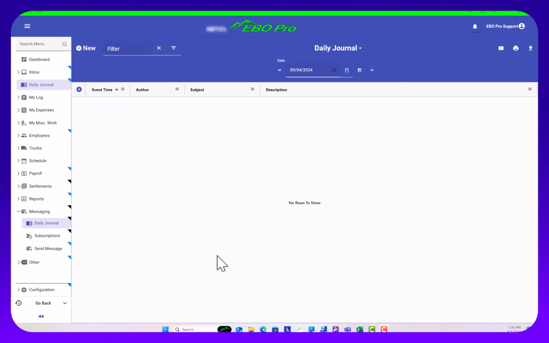Today I was going to talk about the daily journal. I was asked today if there was an easy way in EBO to keep track of notes from one part of the management team to another. Of course, we do keep notes on the schedule board, but if there's more notes outside of the scheduling that you'd like to leave to each other, the daily journal would be the place to do it.